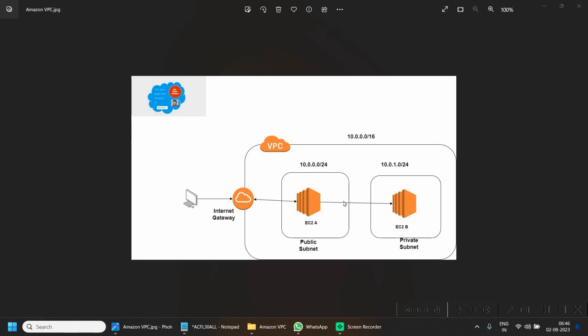So this is the architecture which we are going to follow in today's lab for Amazon VPC. We are going to deploy one virtual private cloud, and inside it we will be deploying two subnets, out of which one will be the public subnet and one will be the private subnet. The EC2 machine inside the public subnet will be able to access the internet, or you can access it using the public IP with the help of Internet Gateway.